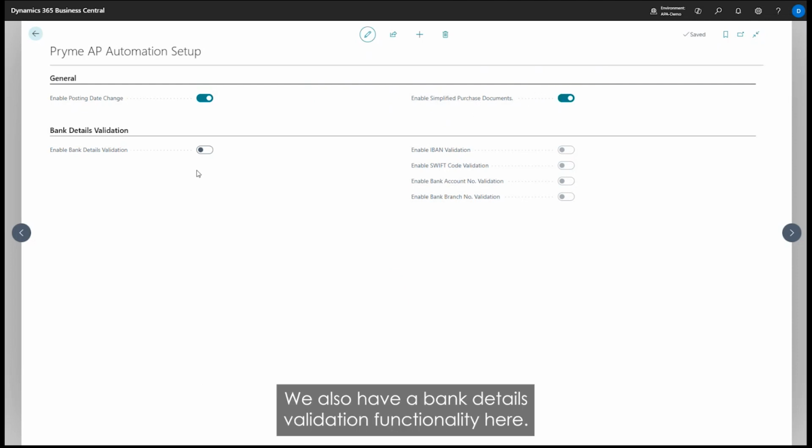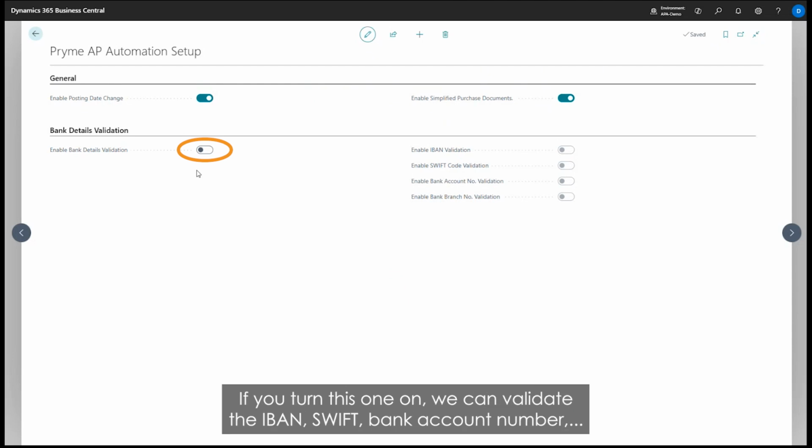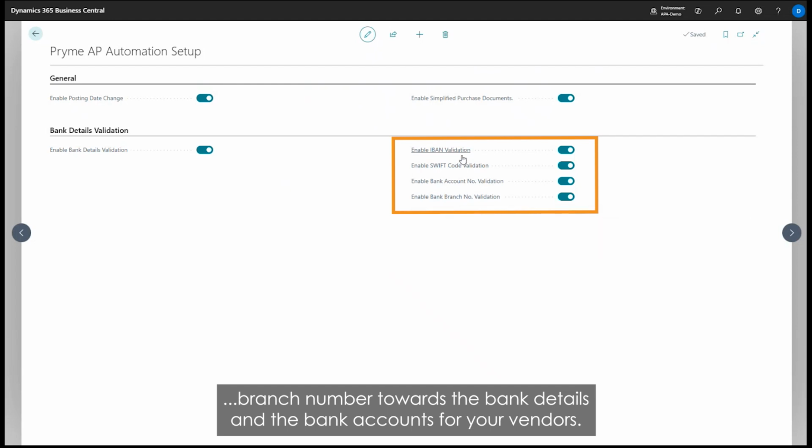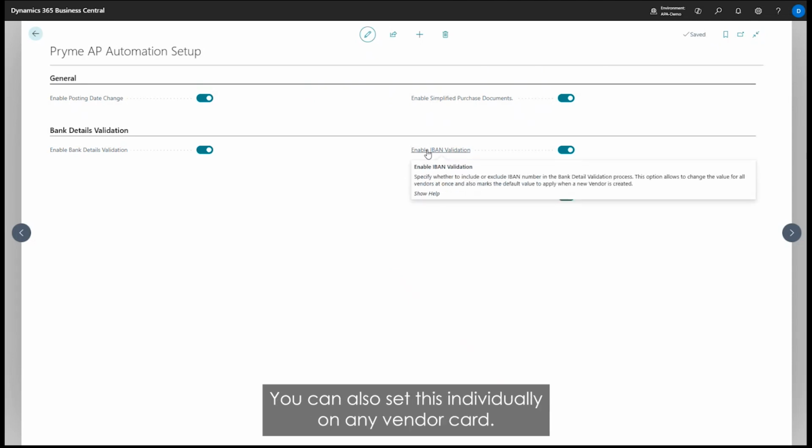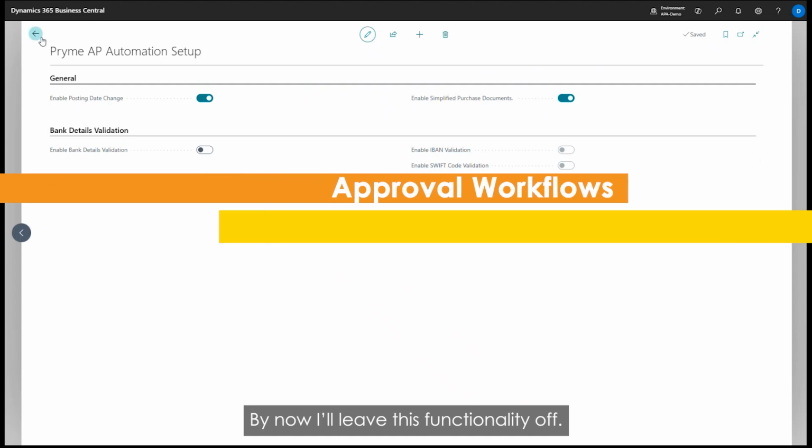We also have a bank details validation functionality here. If you turn this one on, we can validate the IBAN, SWIFT, bank account number, and bank branch number towards the bank details and the bank accounts for your vendors. This is an optional feature, so you turn it on or off here, and these are the default values that you will use. You can also set this individually on any vendor card. Right now, I'll leave this functionality off.